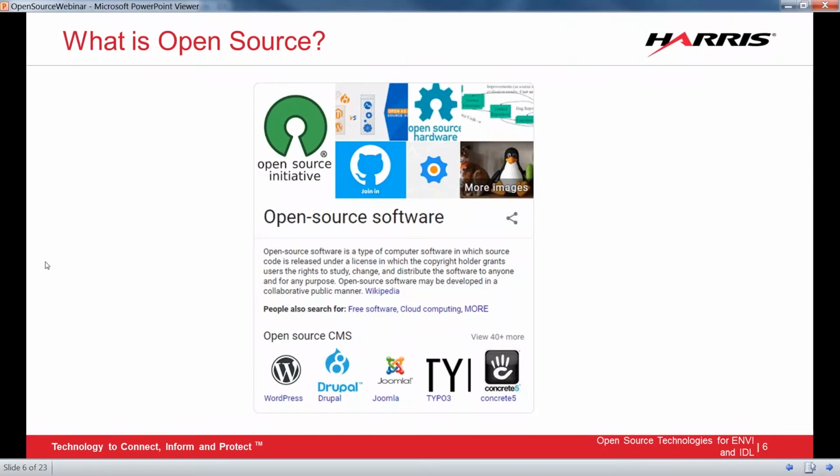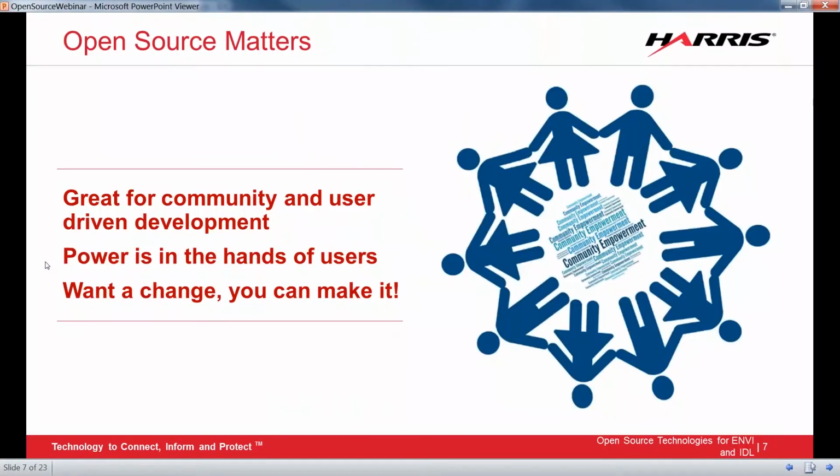And why I think open source software is really important is that if you are a developer, it's really great for you. I love open source software because it's something that's really driven by the community and the users that take advantage of those different tools.